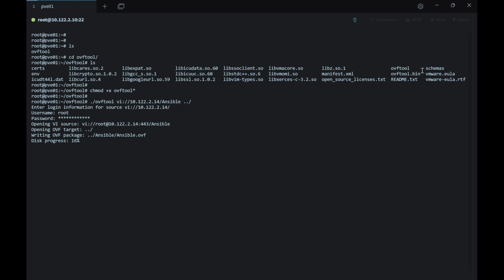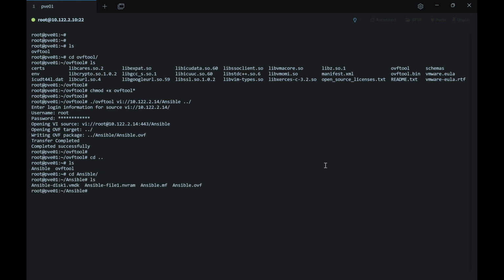Now, if we wanted to while this is running, we could go over to the ESX host and see that there has been a VM export task started. This export will run a while depending on how big of a VM you have, how fast your disk is, and the network speed between the hosts. Once our VM is finished exporting, we can hop up a directory back to the parent directory and check the contents. And now we do have a folder named Ansible. So we'll go ahead and move into that directory and take a look at the contents here.